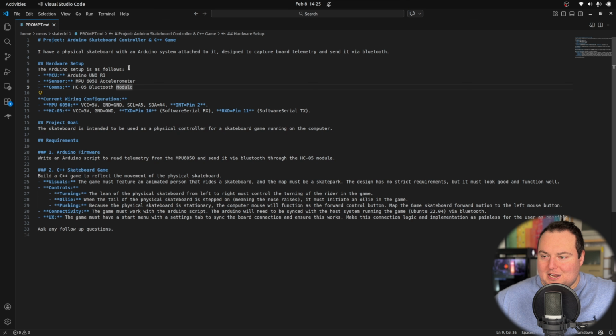The Arduino setup is as follows. The MCU is the Arduino Uno R3, the sensor is the MPU 6050 accelerometer, and the communications are the HC05 Bluetooth module. Following that, I have just given them the current wiring configuration of the skateboard controller, and I did initially verify that everything was wired properly and the Bluetooth module was properly transmitting the telemetry data from the accelerometer, as I want to avoid any human error mishaps in this test. Following that, we see a simple project goal.